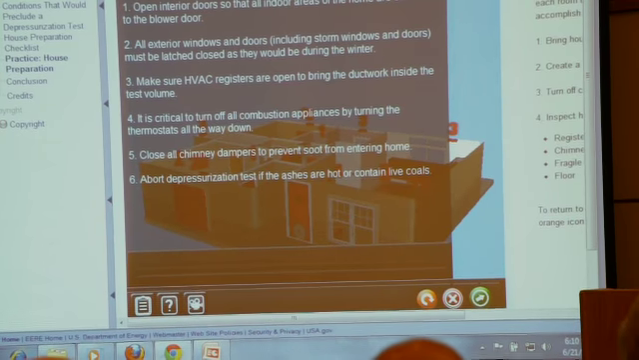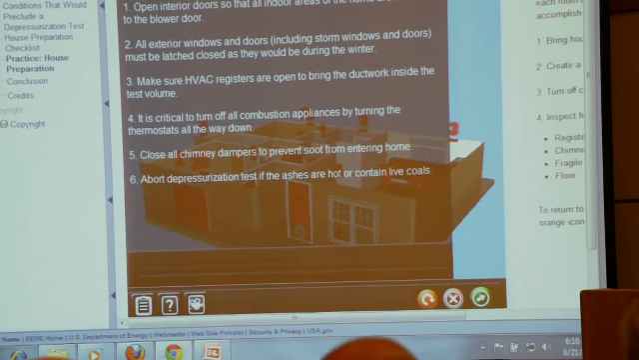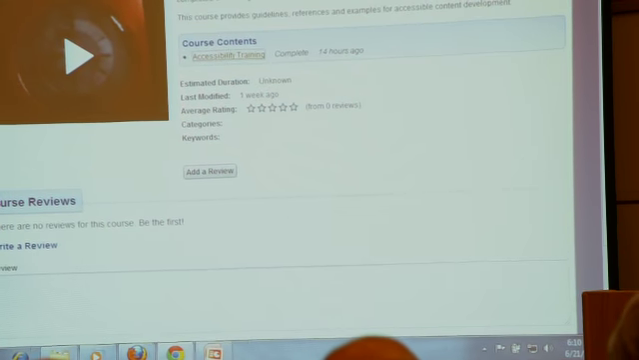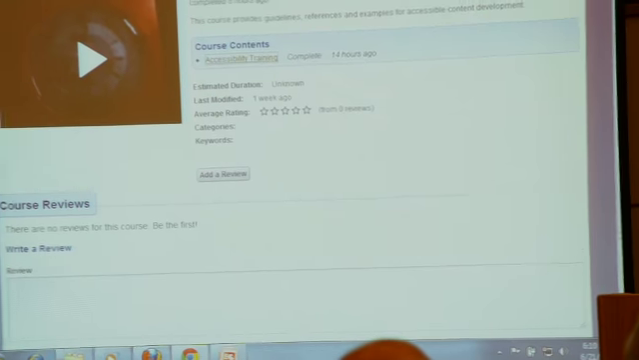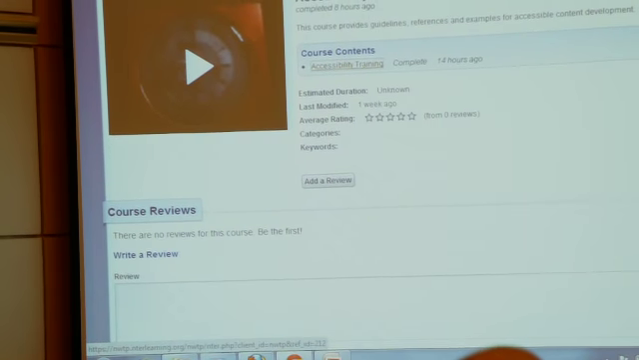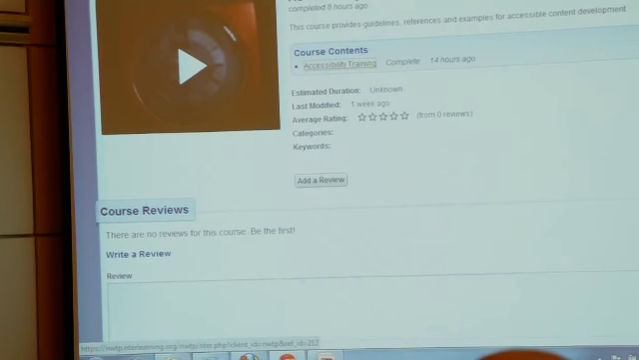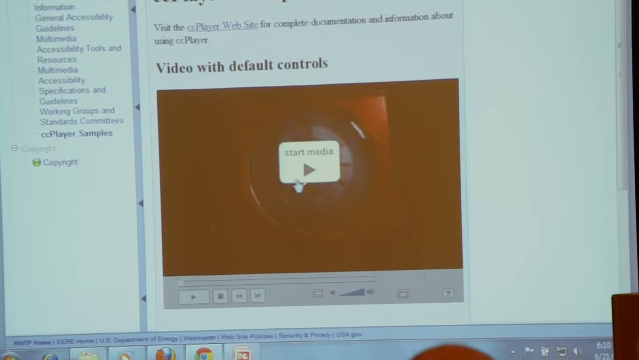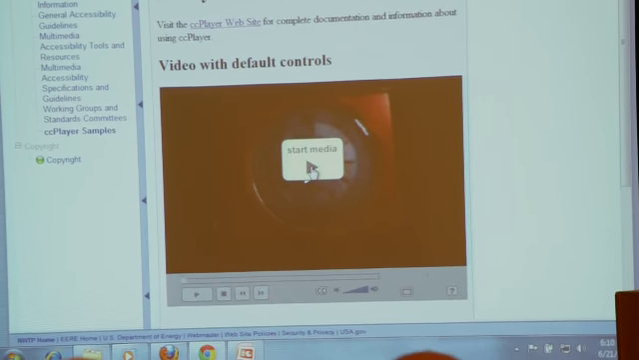I mentioned also we have brought a lot of accessibility features into the system. So we actually have an example of the CC player. We have a lot of material from working with NCAM on this.